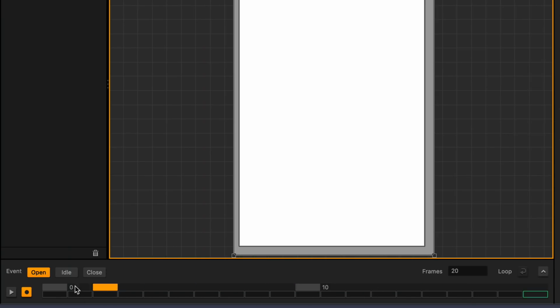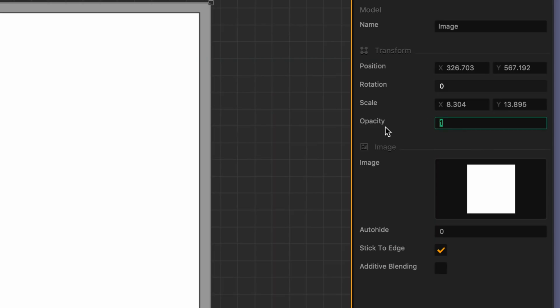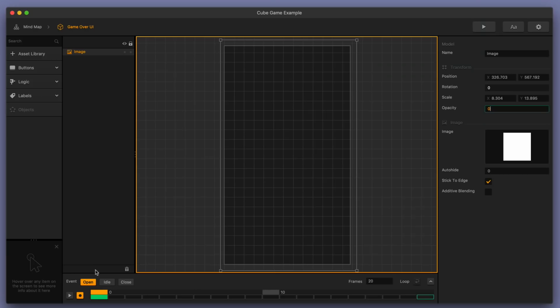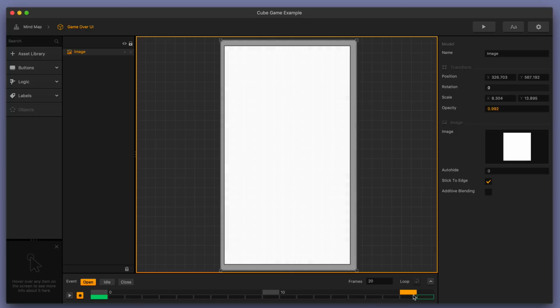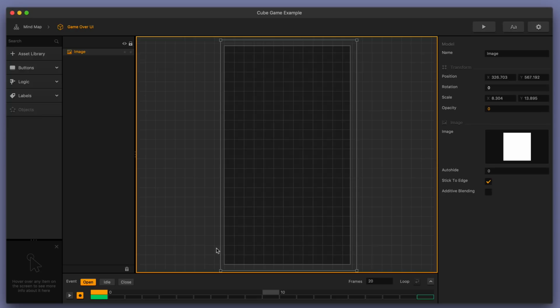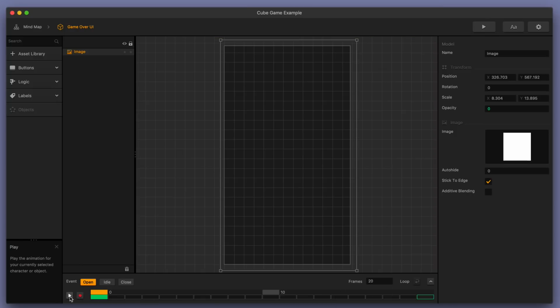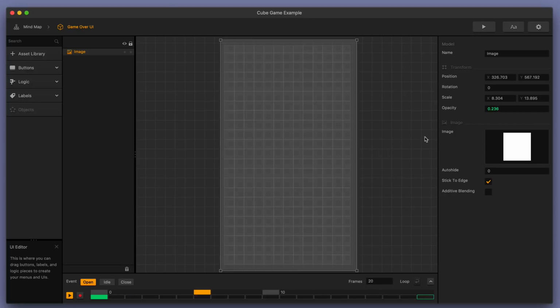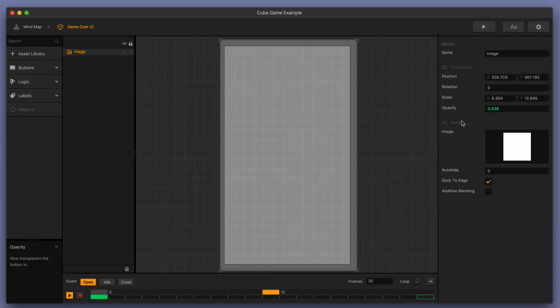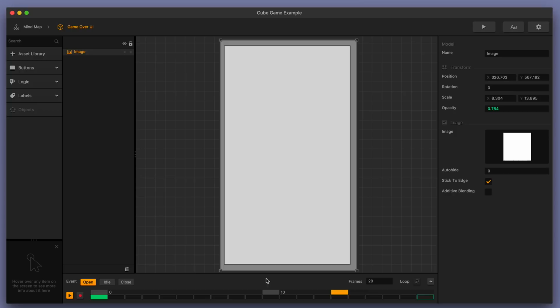So let's go over to the 0 frame and change the opacity to 0 and hit enter. And now you can see that as you move from the 0 frame to the 20th frame, it's going to fade in really nicely. At the 0 frame, it's set to 0. At the 20th frame, it's set to 1. And in between 0 and 20, it rises up to 1. So I'm going to turn the record button off and press play, and you can see the opacity slowly goes up to 1, and then the animation repeats over and over again.